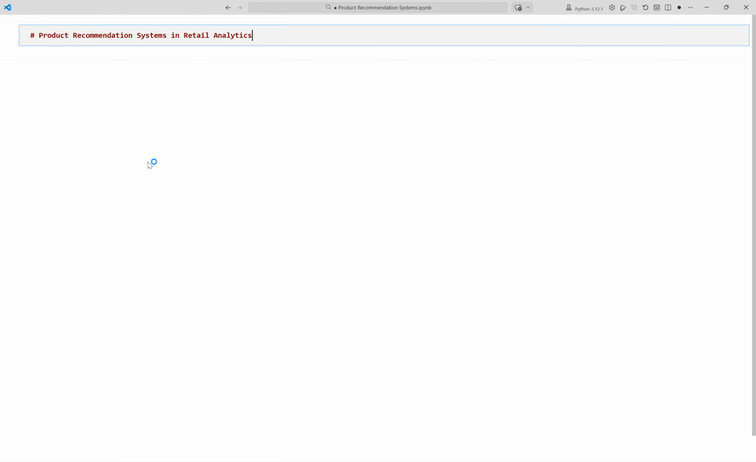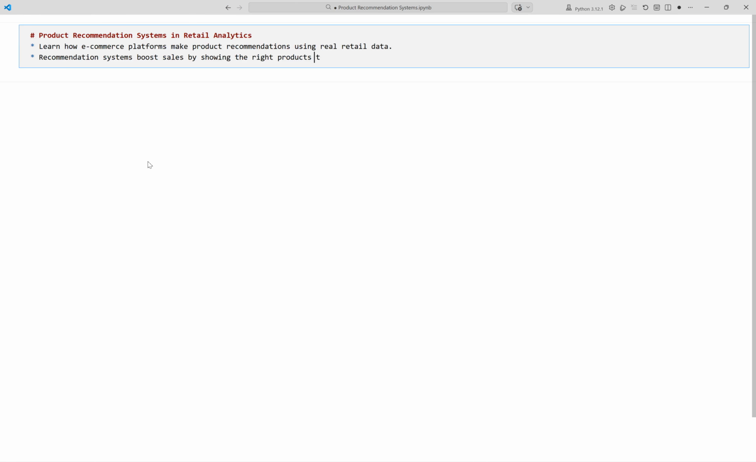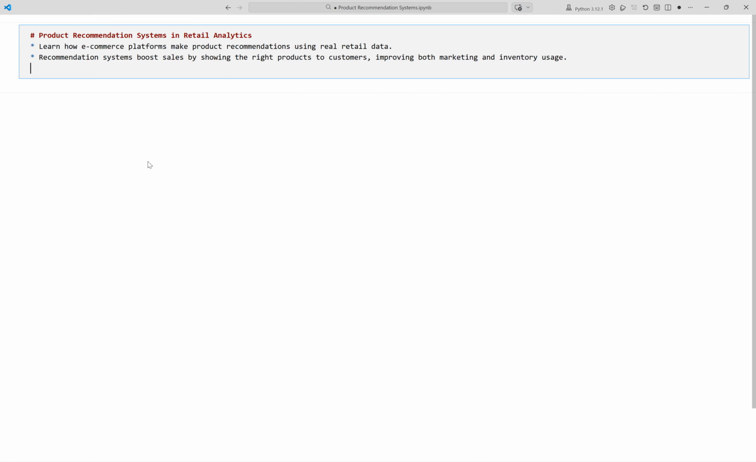Product recommendation systems in retail analytics. Learn how e-commerce platforms make product recommendations using real retail data. Recommendation systems boost sales by showing the right products to customers, improving both marketing and inventory usage.